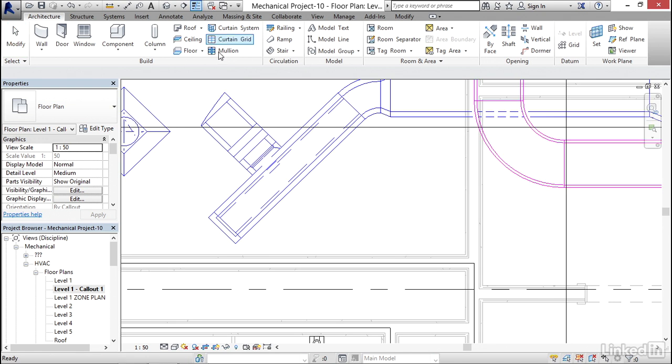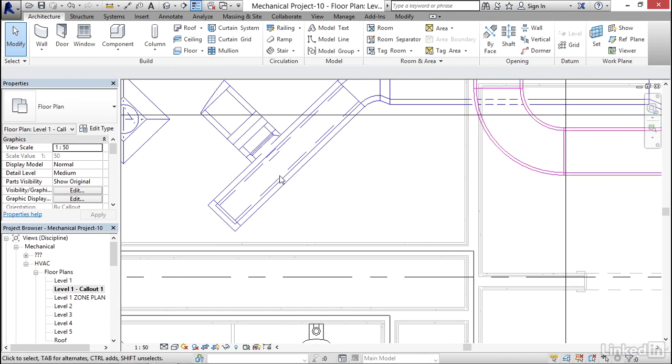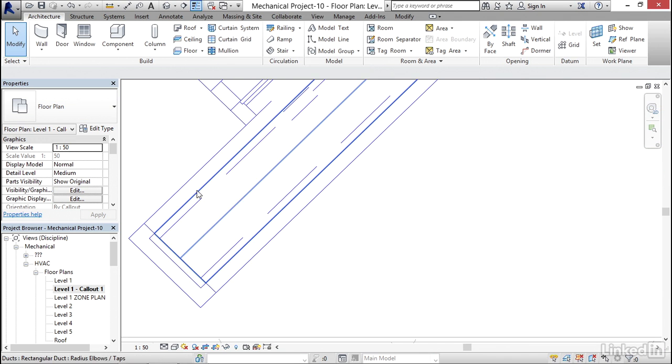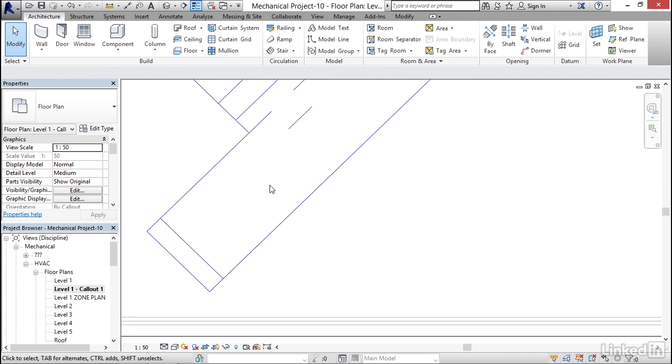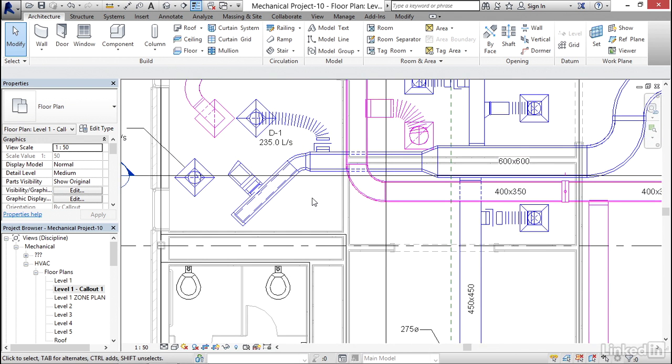So I'm going to click on my Thin Lines button just to show how that looks. Now it's giving me my hidden line, my actual duct, and my thick duct insulation. So that's how you add duct insulation.